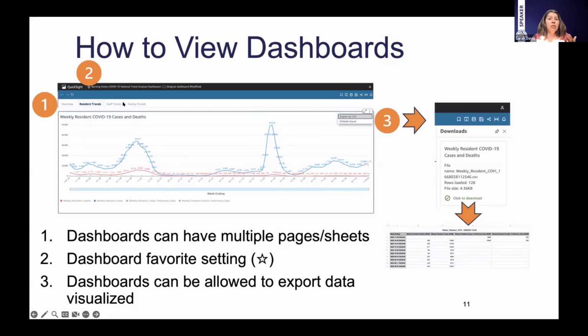Dashboard viewers can also, from that dashboard, decide that they want to favorite it and select the star and fill it in so that it'll then show up on their favorites navigation tab panel on the previous screen.